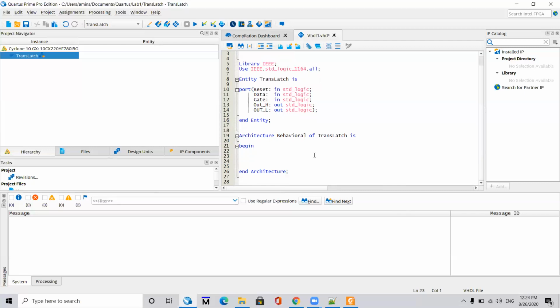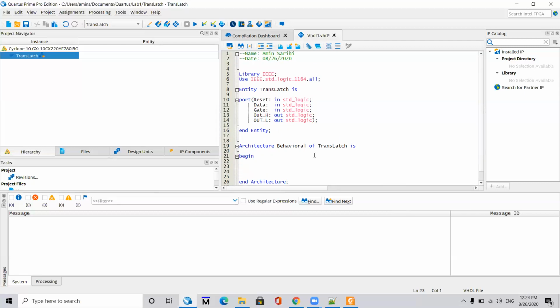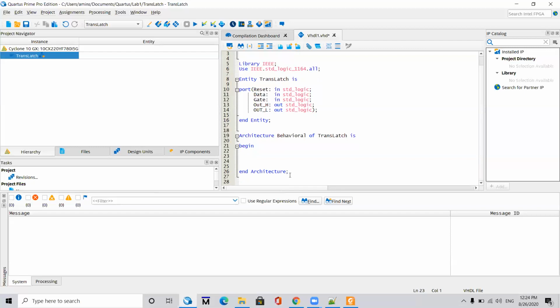So here in the begin, we need to describe the code. We need to put the code between begin and end architecture. I'm going to explain the code in the next video.